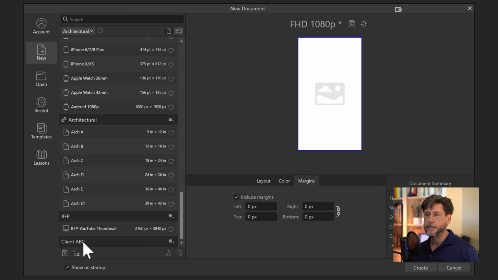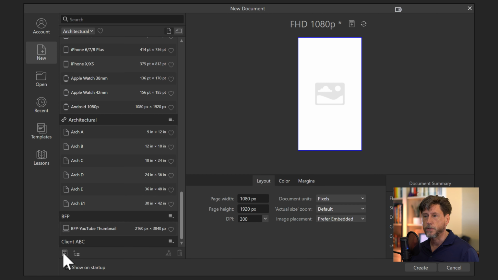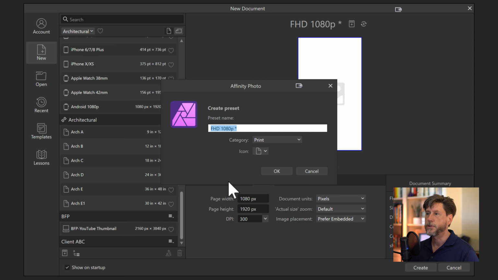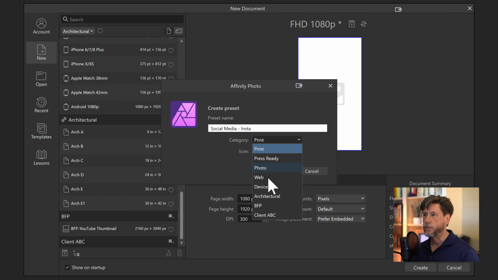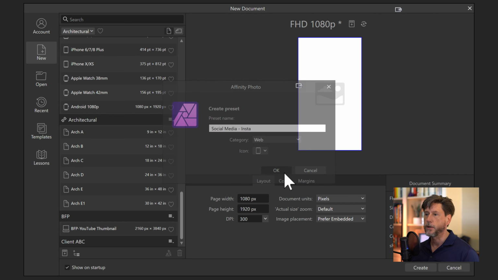But with client ABC now, I can actually put in new profiles. And if I want to, I can just click on create preset. And one thing that I find, and I don't know if it's just me, but we'll see where it ends up creating this profile. I'm clicking on client ABC. Now I'm creating my preset, and I'm just going to say social media. We'll do Insta for Instagram. We'll go category, and we're going to go to web here. And then for the icon, I'll change it so it looks like a phone. And then I'm going to click OK.